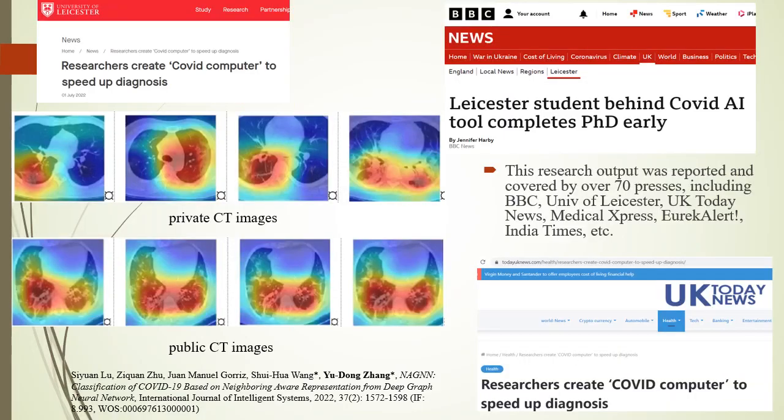On the left side, we show some post-hoc attention maps for both the private CT images and the public CT images. On the right, you can see we have two screenshots from the University of Leicester and the UK Today News. Actually, this research output was reported and covered by over 70 presses. The Media Express, the Eureka Alert, and the India Times have already covered this news.